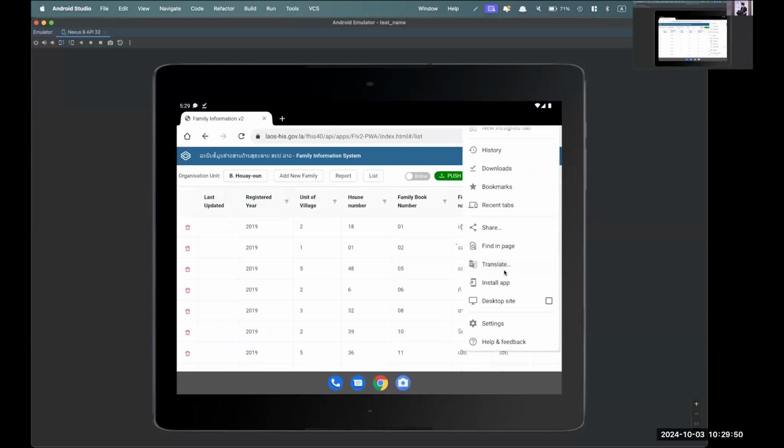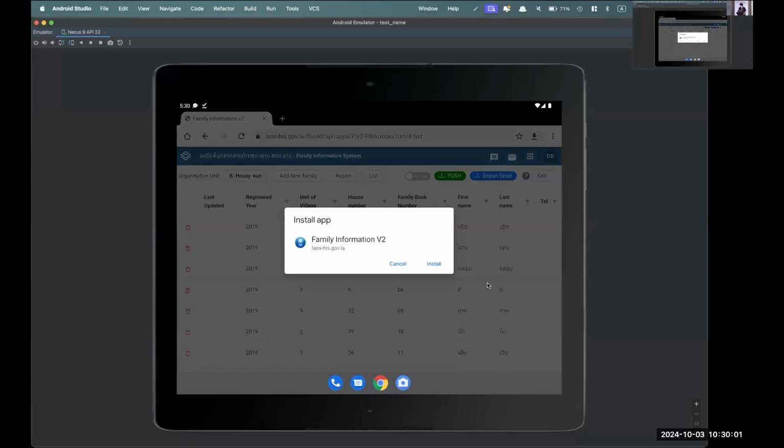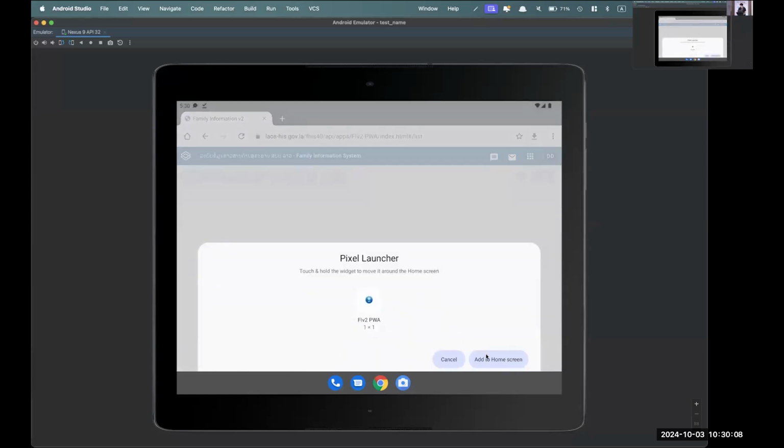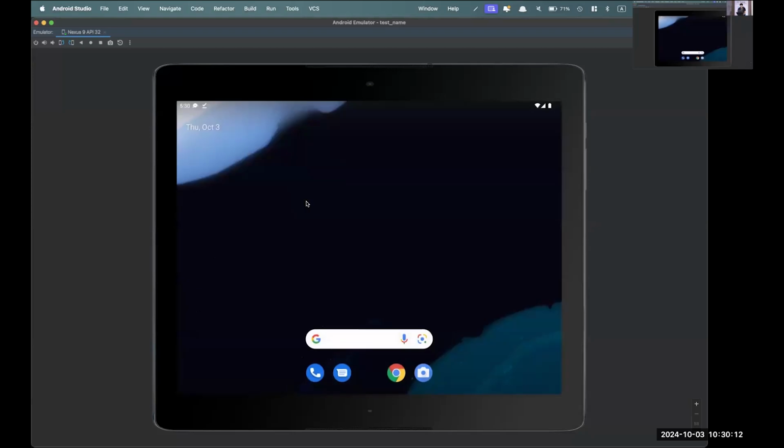from Chrome with PWA, if this app is customized with that, you will have this option that says install app. This is part of Chrome. So if it asks if I want to install, yes, I want to install. And if I want to add this to my home screen, yes. Now going back to my home screen, you will see it just like an Android app, but now it's running with Chrome with the possibility of using it offline.